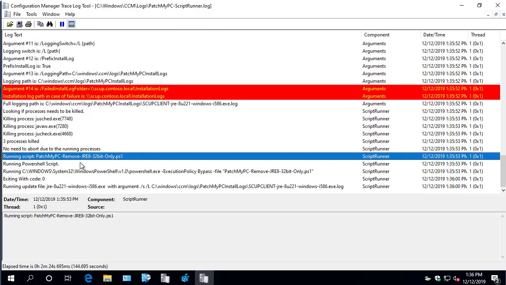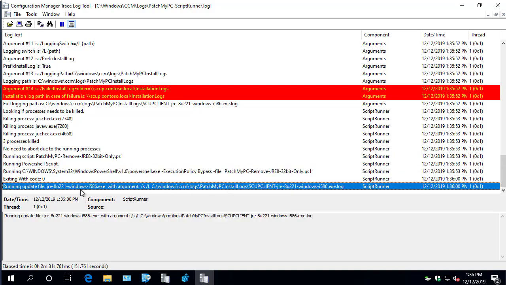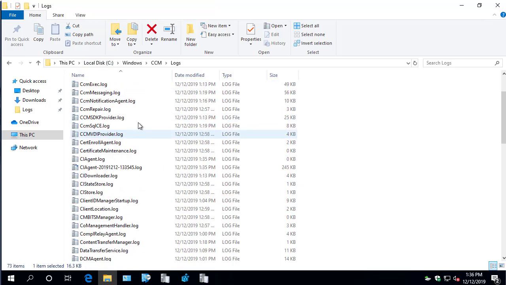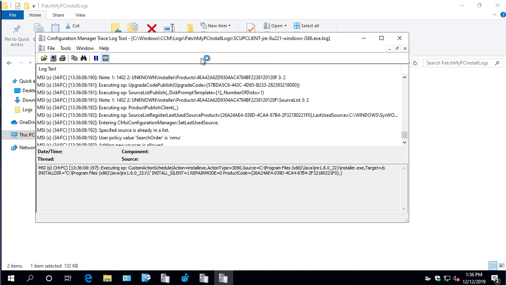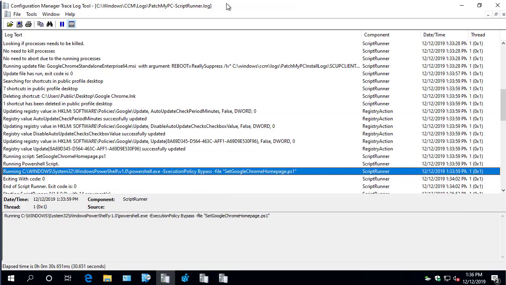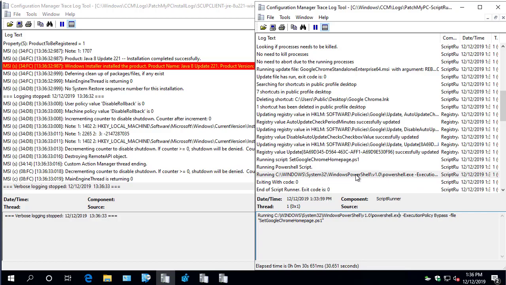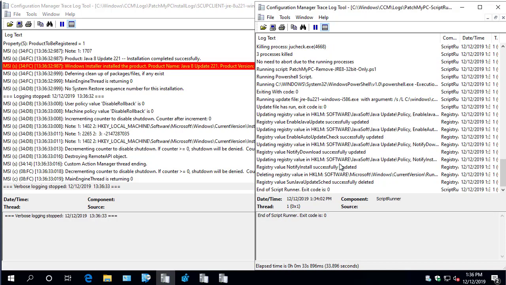We can then see as a pre-action, we ran the script that's going to remove the old JREs, and now we're currently running the main Java EXE installer. So if we go back to our vendor logs, we can also see the Java EXE log that's showing up on this client as well. So here in a second, we should see that we get an exit code of 0 from the vendor log. And then if we jump back to our Patch My PC log after that, we can see that it just completed. So we can see that the Java completed with exit code 0.